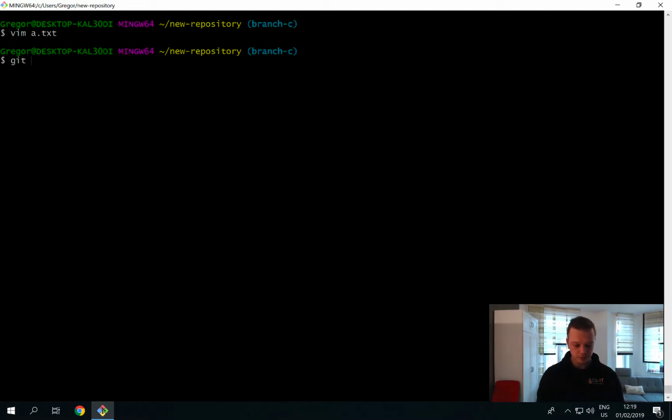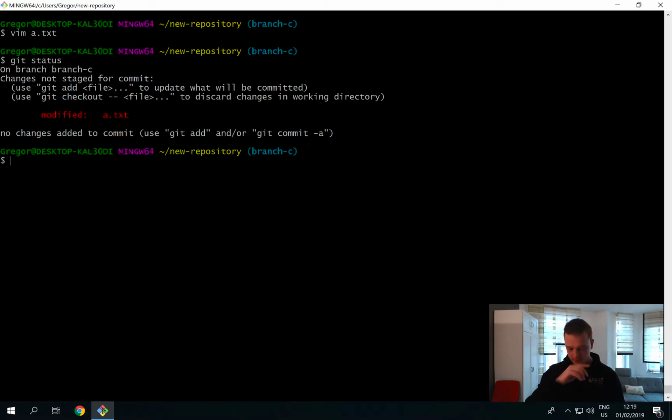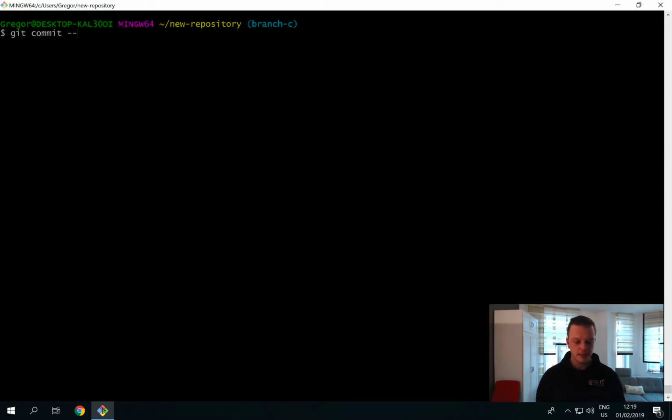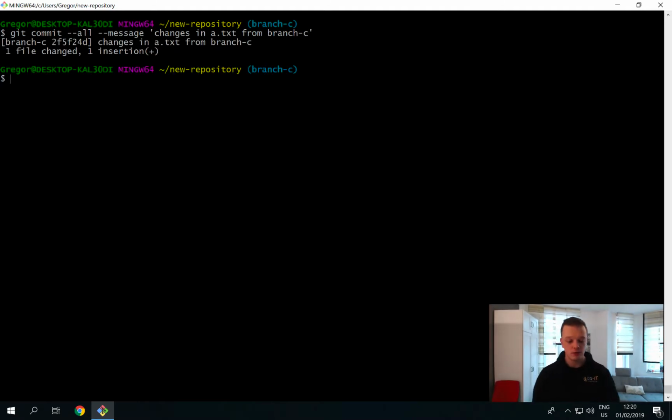I do this by first running git status to see what the status of the working directory is. And since this is a file known to Git, you do not need to stage it with the git add command. You can also run the git commit command passing the --all parameter, and then --message. This allows you to run just one command, and --all takes care of putting the file into the index and then into the repository. So: changes in a.txt from branch C. I just want to see in the message where we've updated our file. And you see the --all parameter takes care of handling the changes and putting them into the repository.